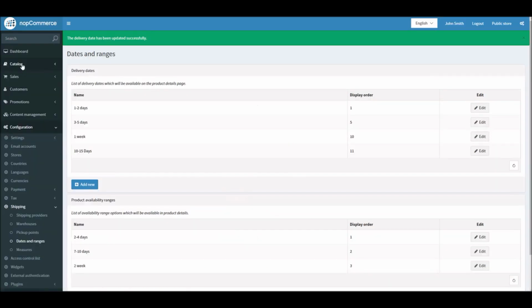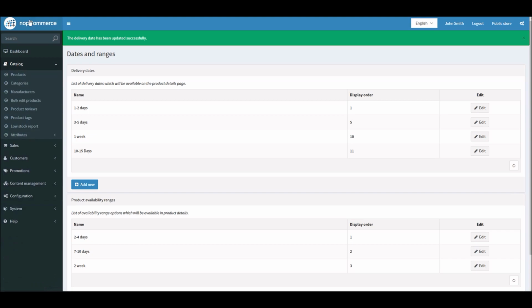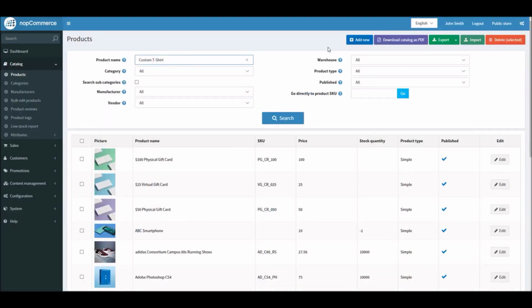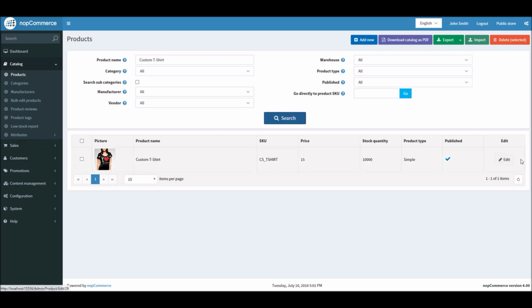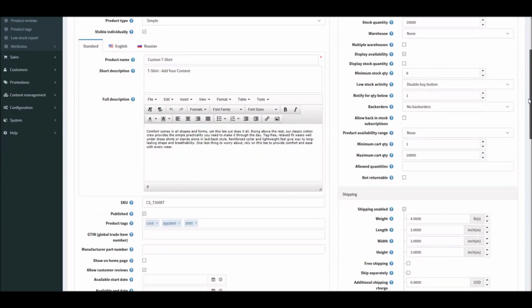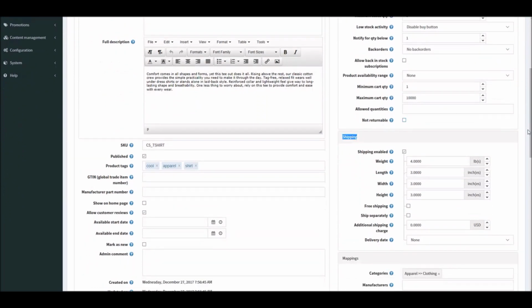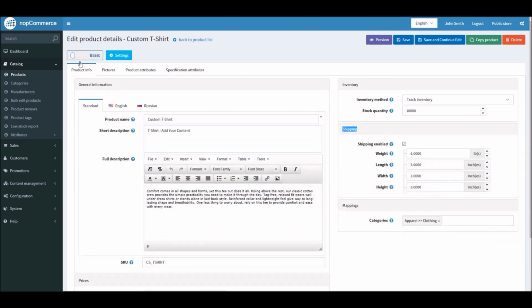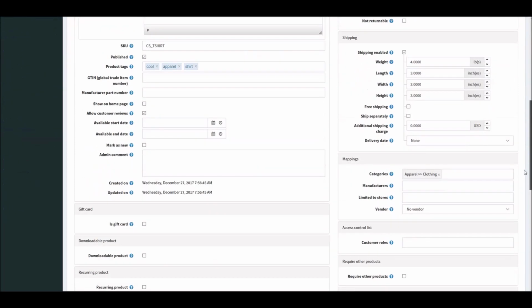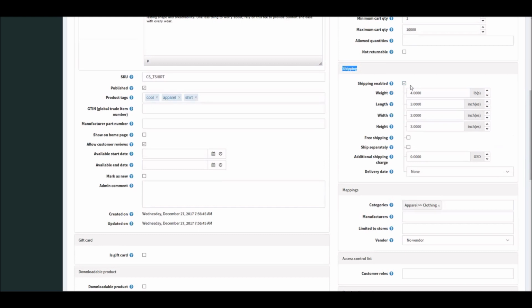So in this case, I'm going to go into catalog, products, and I'm going to search for this product, custom t-shirt, and click edit. And right on the edit product detail page, if you scroll down, there's an option called shipping. Just one thing to keep in mind is that you should have the advanced mode activated for this case. So here in the shipping block, you will see all the other options. Then right at the end, you will see delivery date.